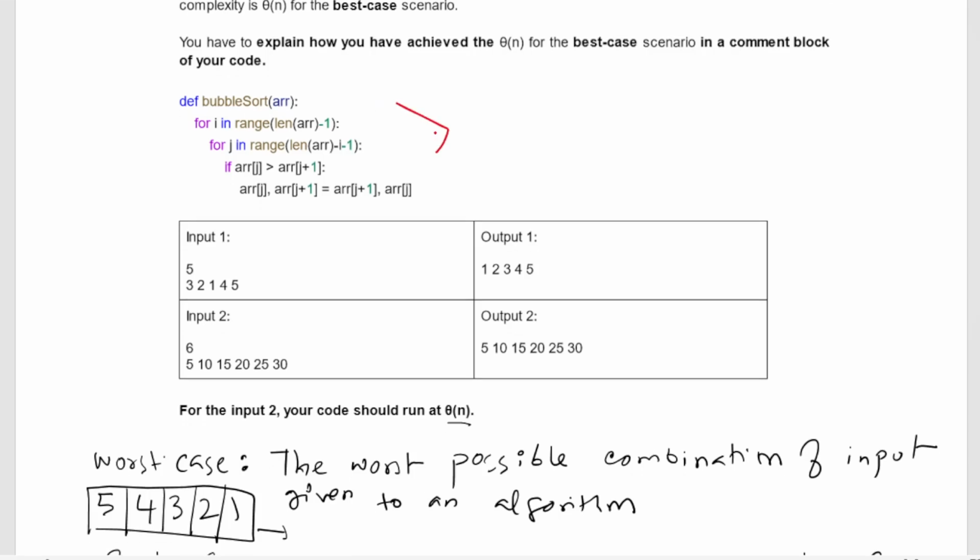So here is the algorithm. If we feed this algorithm the worst input, let's say 4321, where the array elements are totally in reverse order, the time complexity will be big theta or big O of n squared. Let's see how.